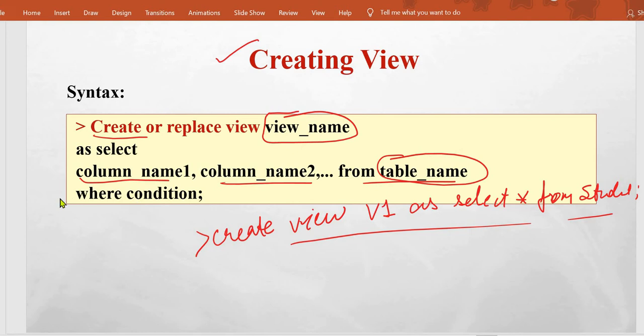We can also have a where condition in the select query, you can have join conditions, you can have aggregate operations. So any query's records can be created as a view. So views are virtual, not actual.